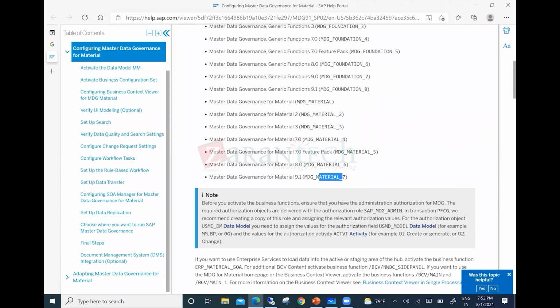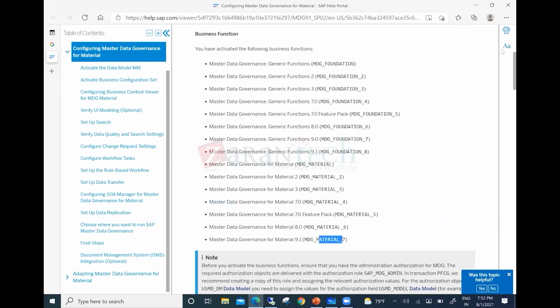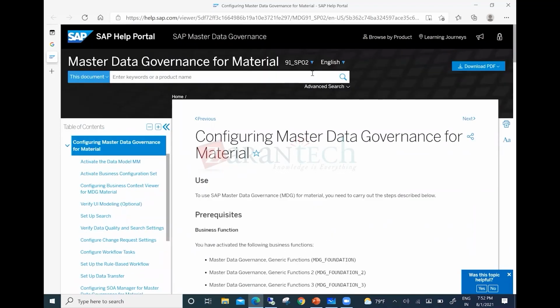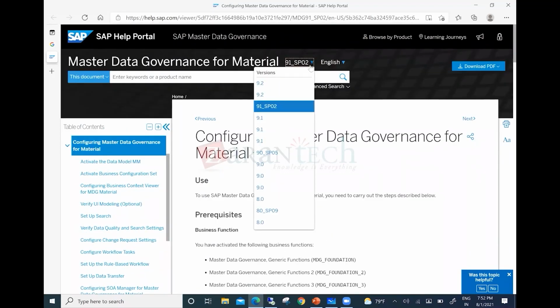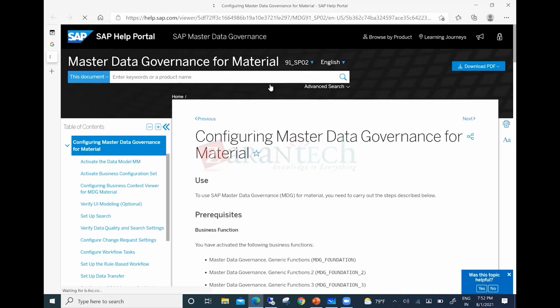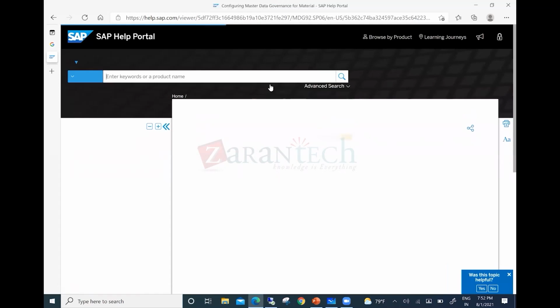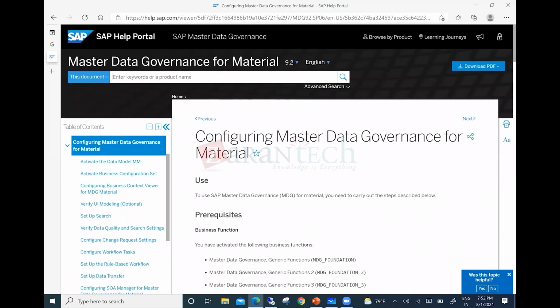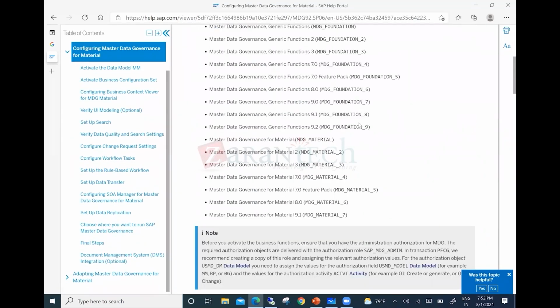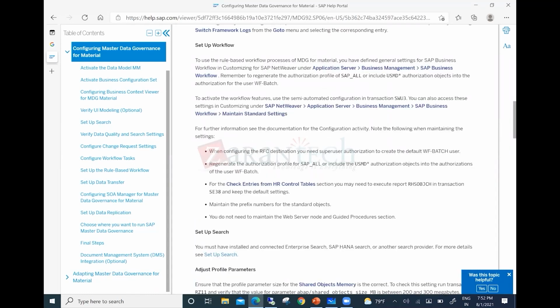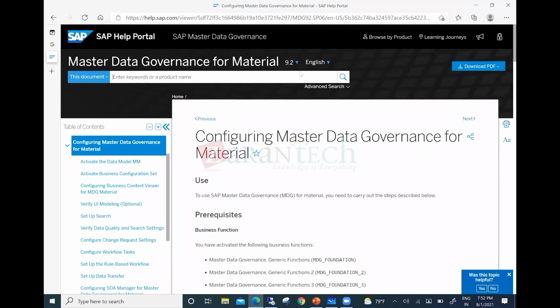If you have MDG 9.2, where is this MDG 9.2? You can choose the versions here. This is the latest version, MDG 9.2. You can choose the version and it automatically fetches the latest functions. Now see here, foundation 9 is there, up to foundation 9, and Material 7 is the latest business function. And if you are on HANA system, you can choose over here. Where is this on HANA?